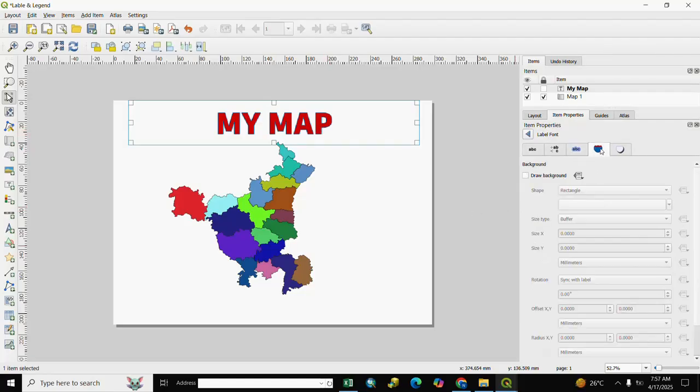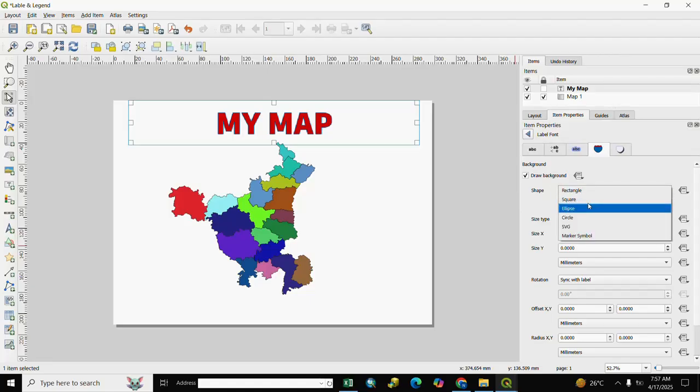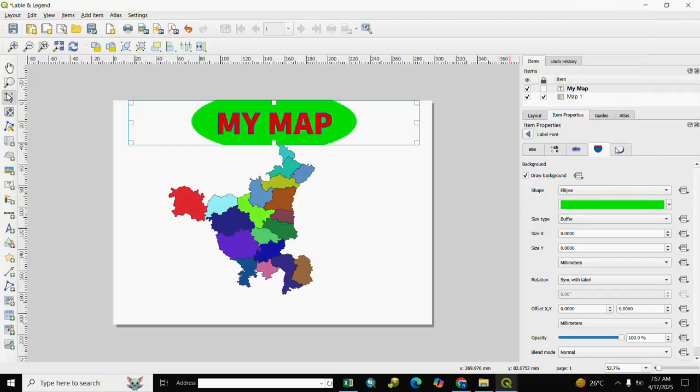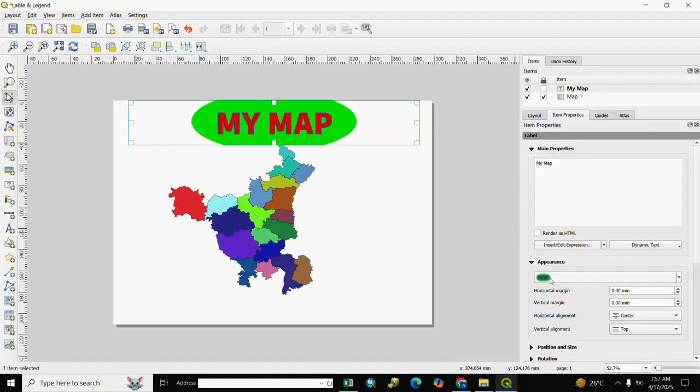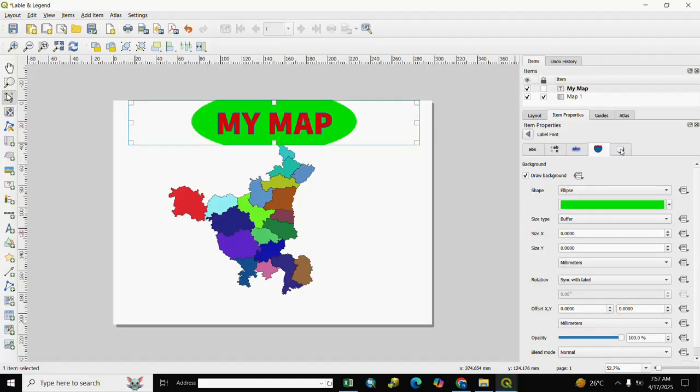If you want other changes, you go to background change. If you want to change the background, you select background and you select rectangle, square, or ellipse as per your requirement. We select ellipse and the ellipse color. Here is the ellipse, see here.